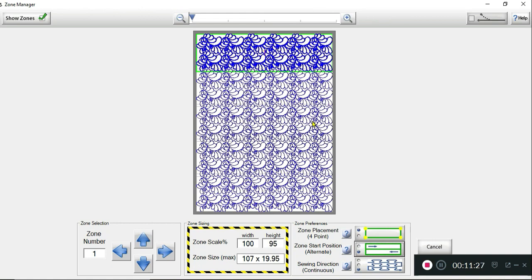And then when you get to this zone, it's going to start on the left. So it's alternating which side it starts on with each zone. Not each row, but each zone. So this would be a left start, this would be a right start, left start, right start. When you have it set for sew from left, each zone is going to start there on the left side.